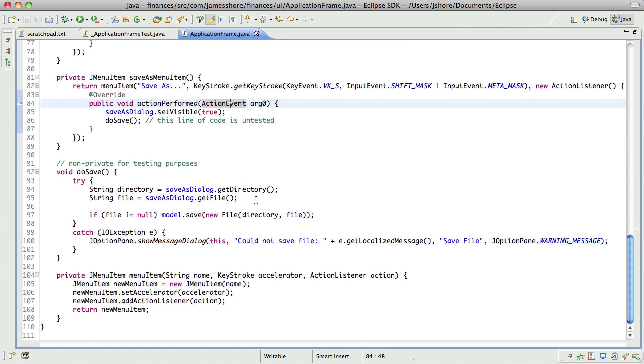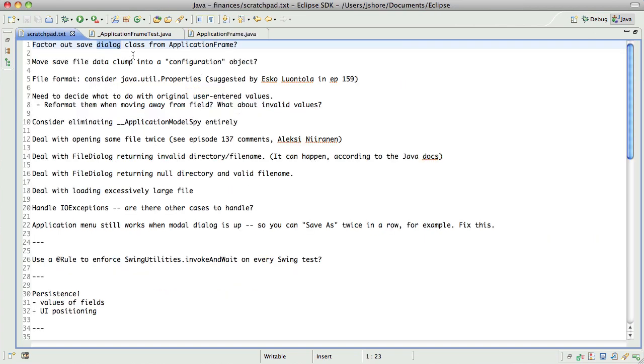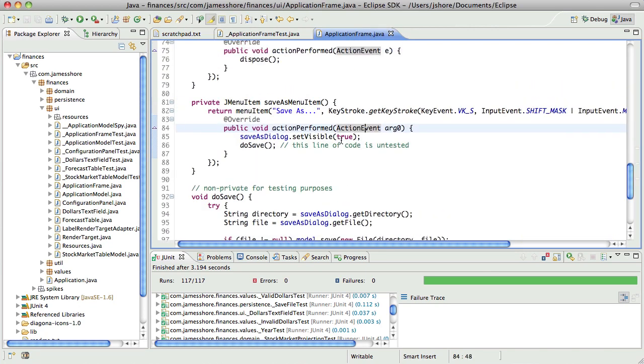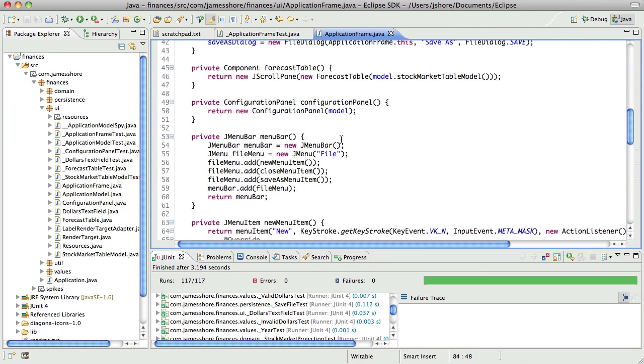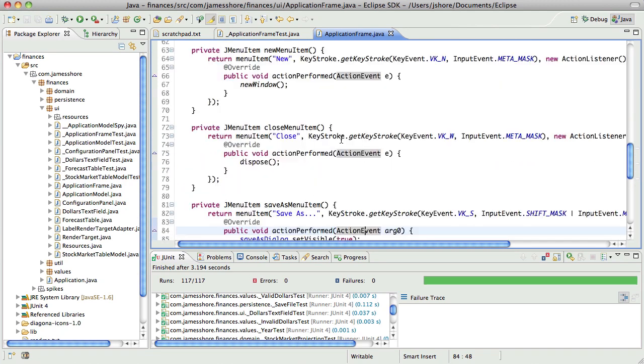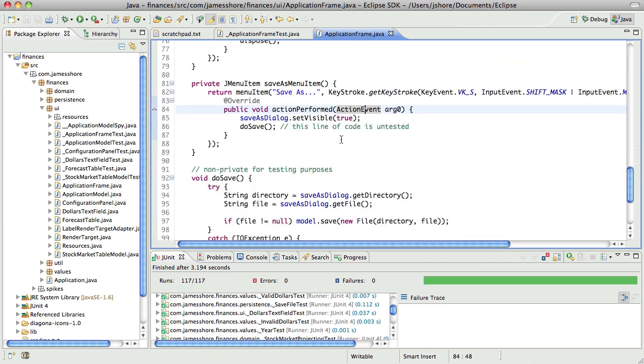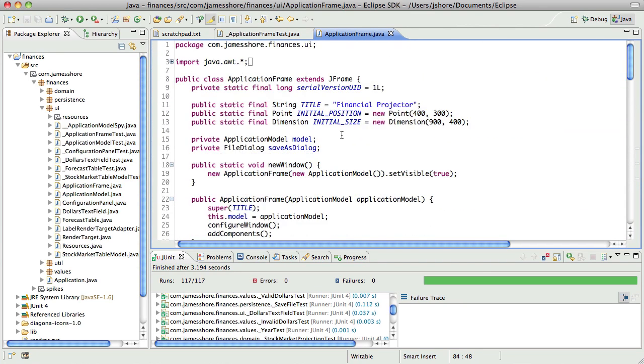So the fact that we've got save dialog logic in here feels to me like it's not quite the right thing. So I think the way I'm going to approach this is by starting out creating a save dialog class. Now, how do I want to do that? Right now, the save dialog is what? How do we even make the save dialog? It's a file dialog. So we're going to want to extend file dialog.